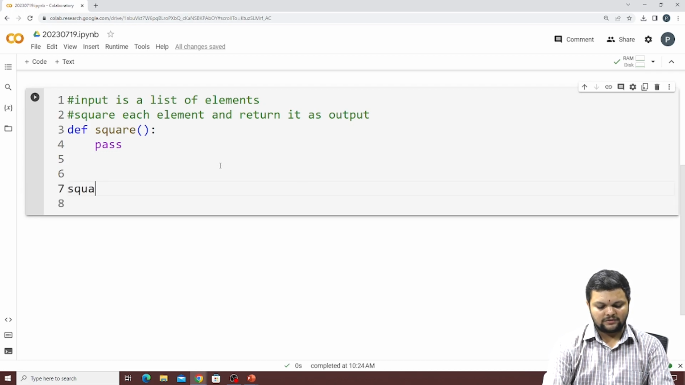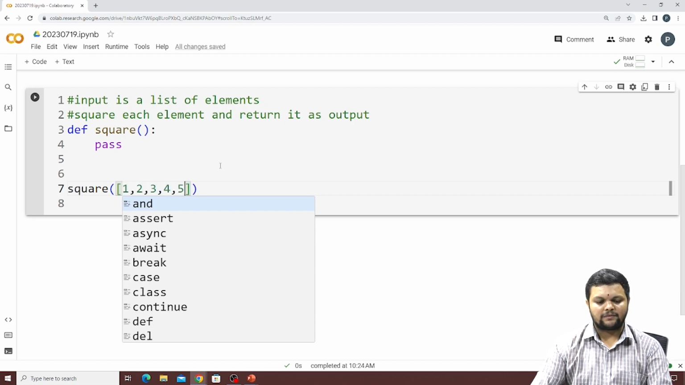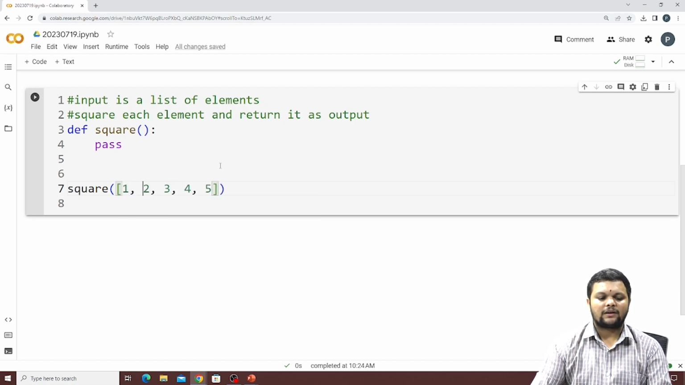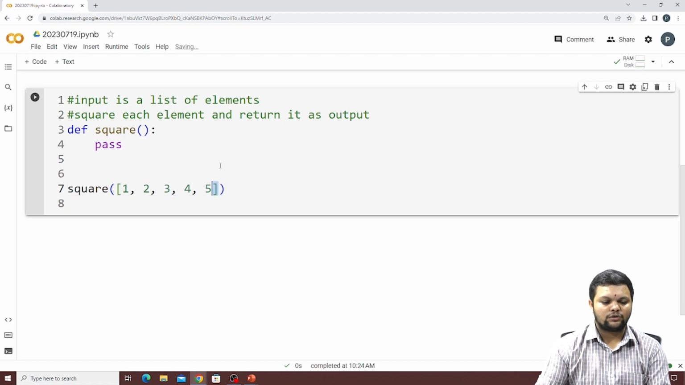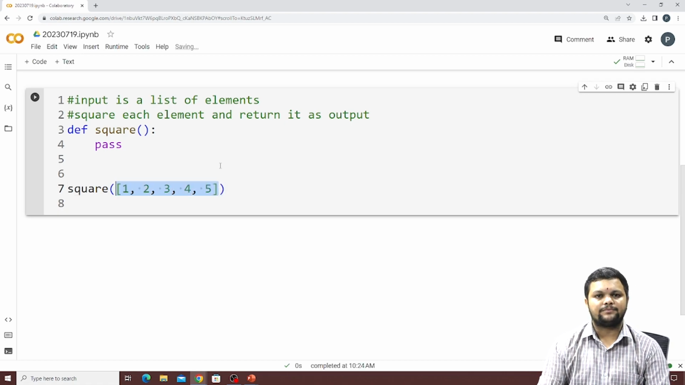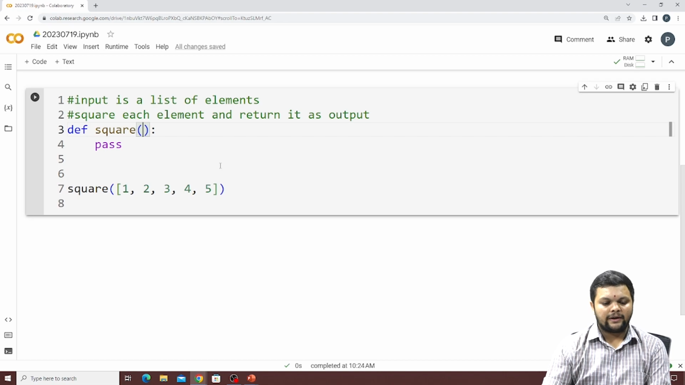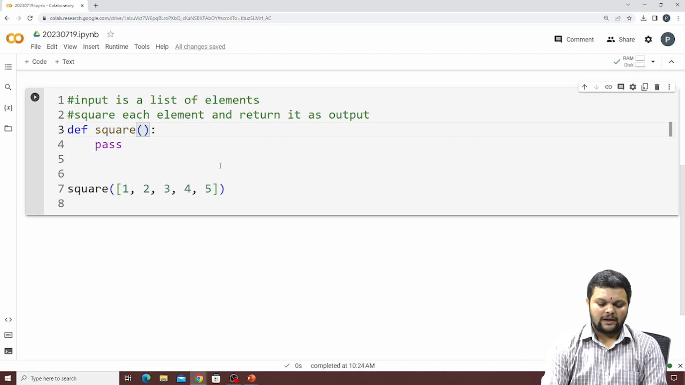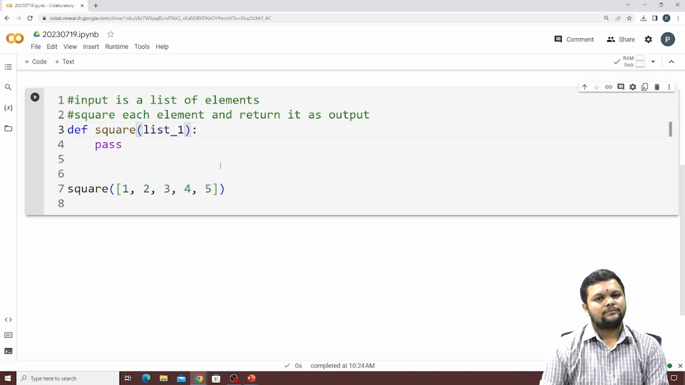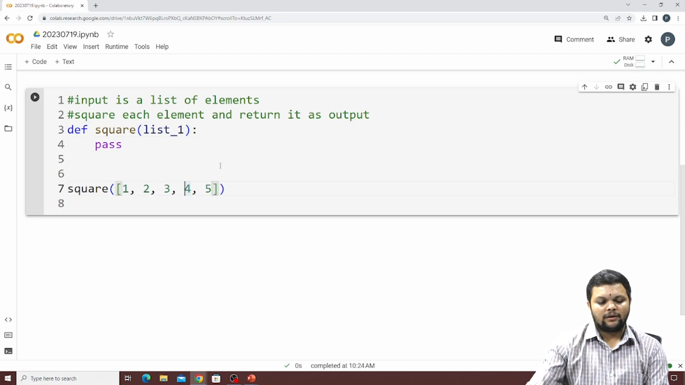So the name of the function is square. For that square, these are the 5 elements I'm passing to that particular function as a list. I can take it in any way. I'll take it as list_1. I'm catching all these values 1, 2, 3, 4, 5 in list_1.